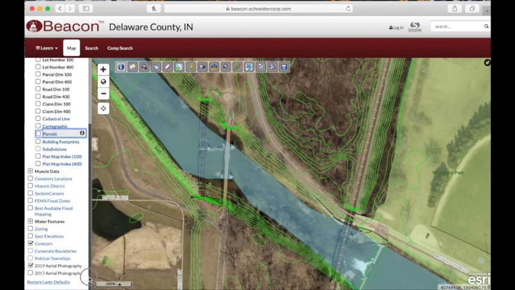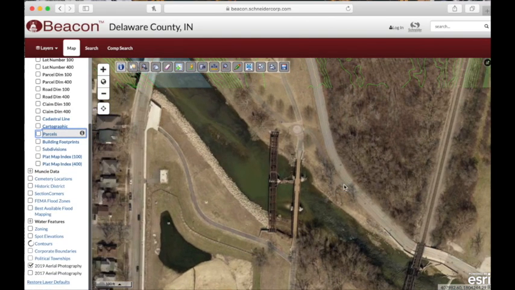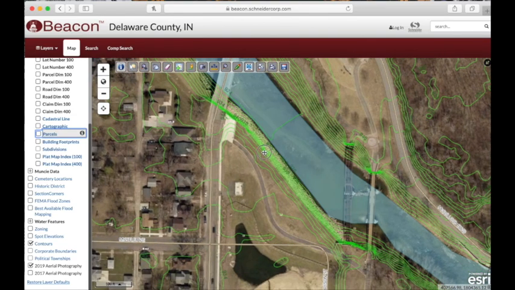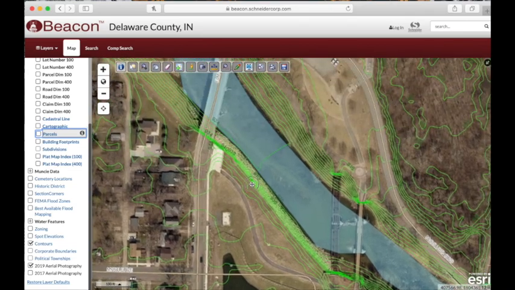So that gives us, as we're looking at potential sites in a community that uses Beacon, this is how we would start to navigate that and start to look at potential sites. So here's a potential site.